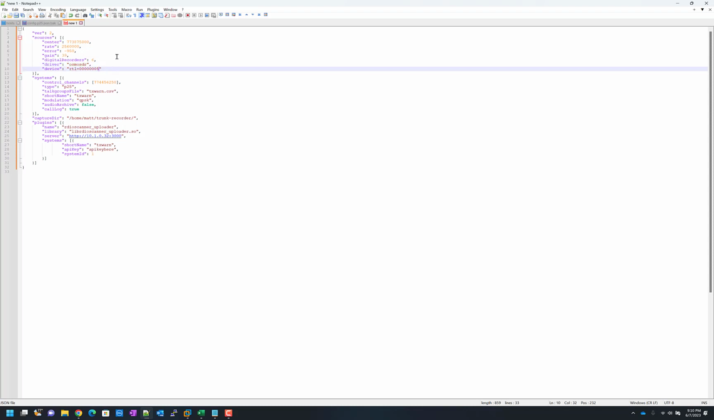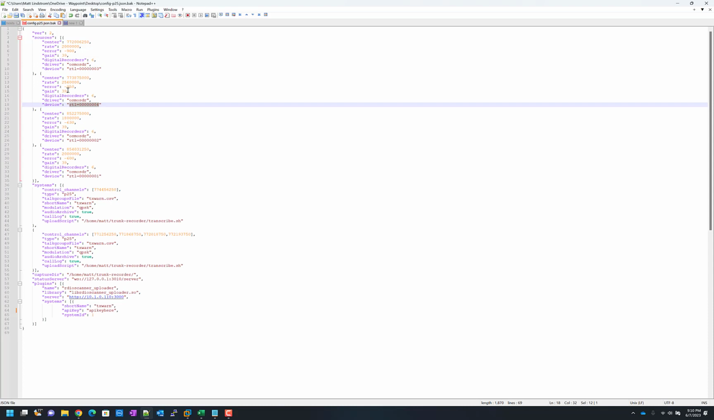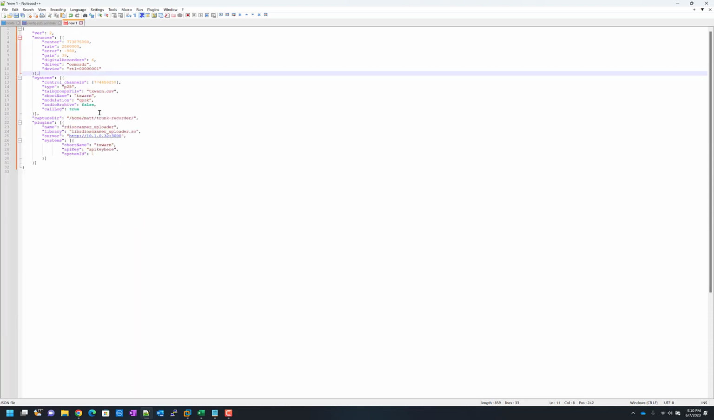For device, we can see the RTL equals and then the serial number. We changed that serial number earlier though to 1, so I'm going to go ahead and make that change here. And so that's it right now for the single source. Again, you could do more depending on how many devices you have.